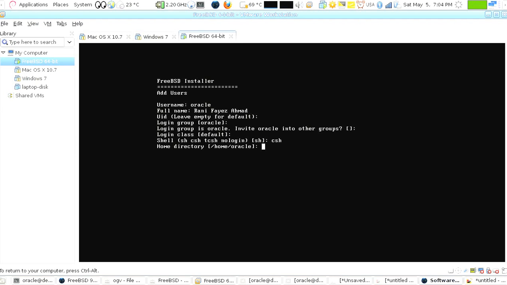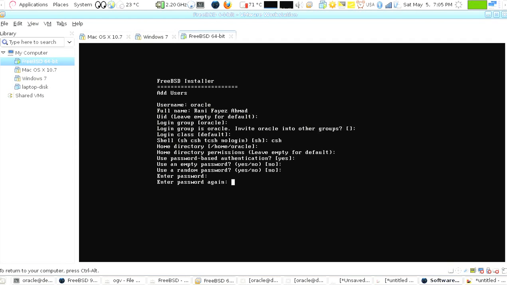So I'm gonna use C, and my home directory is this one, which is /home. Under the root folder / I have /home/oracle. Everybody will have a /home/ and his username. Now I'm gonna leave the permissions as they are, and use password based authentication. You want to use passwords for this username? Yes. Do you want to leave it with an empty password? I say no, I must have a password. Use a random password? No, I don't want to use a random password. I want to use my own, so I'm gonna enter mine.